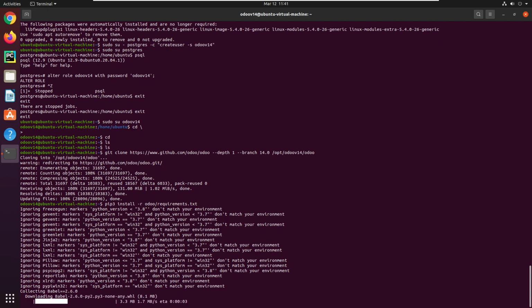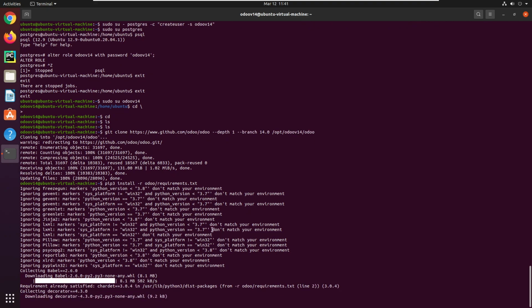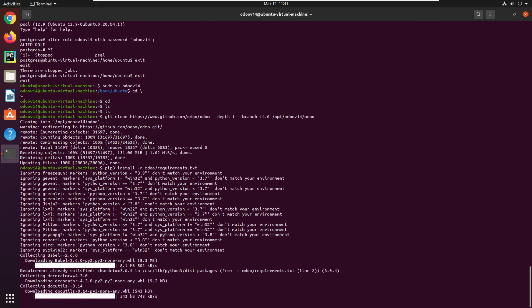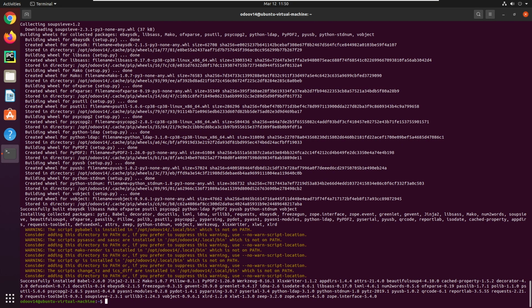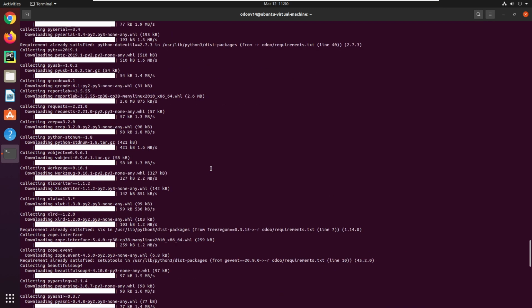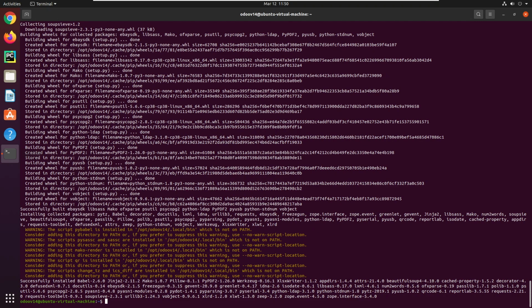It will just take a bit of time, and if there is any problem while installing the Python dependencies, then I will show you. Now I'm going to pause the video for some time. Here you can see all the Python dependencies have been installed successfully, and the next step is to create the config file for adding the configuration.